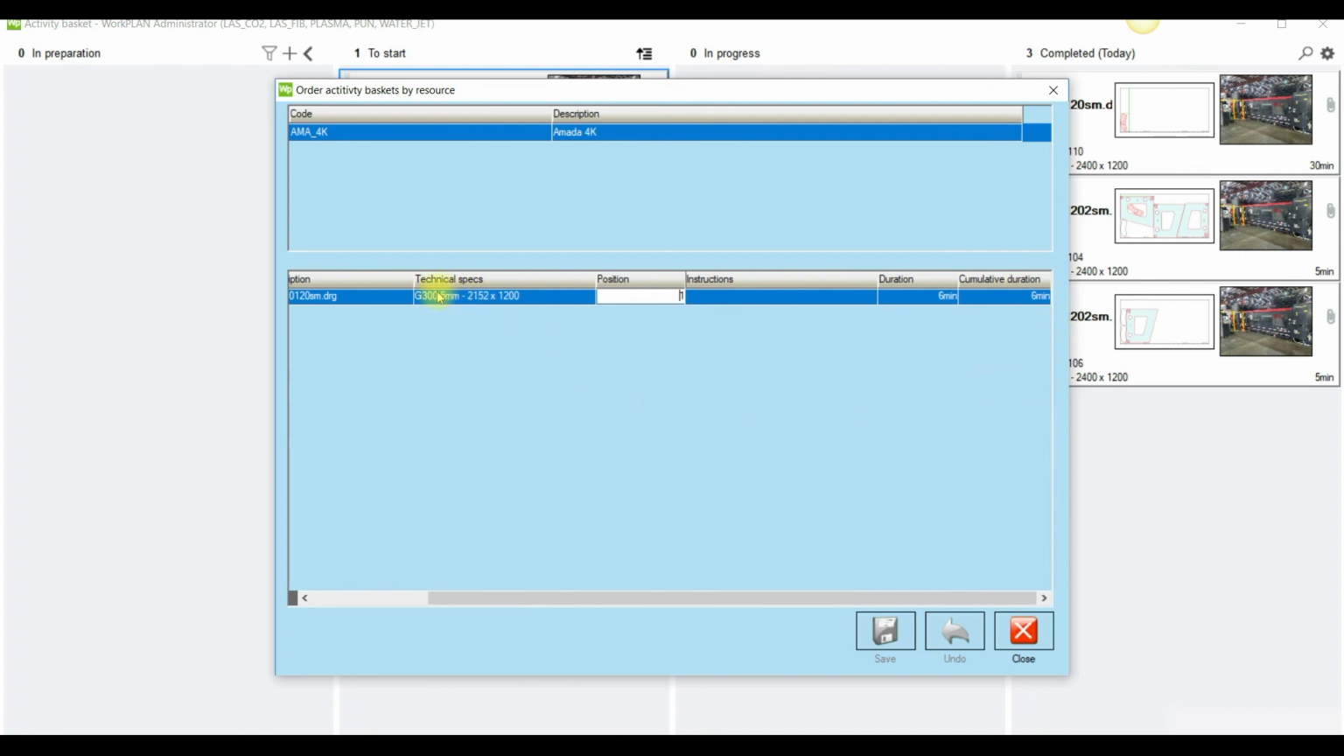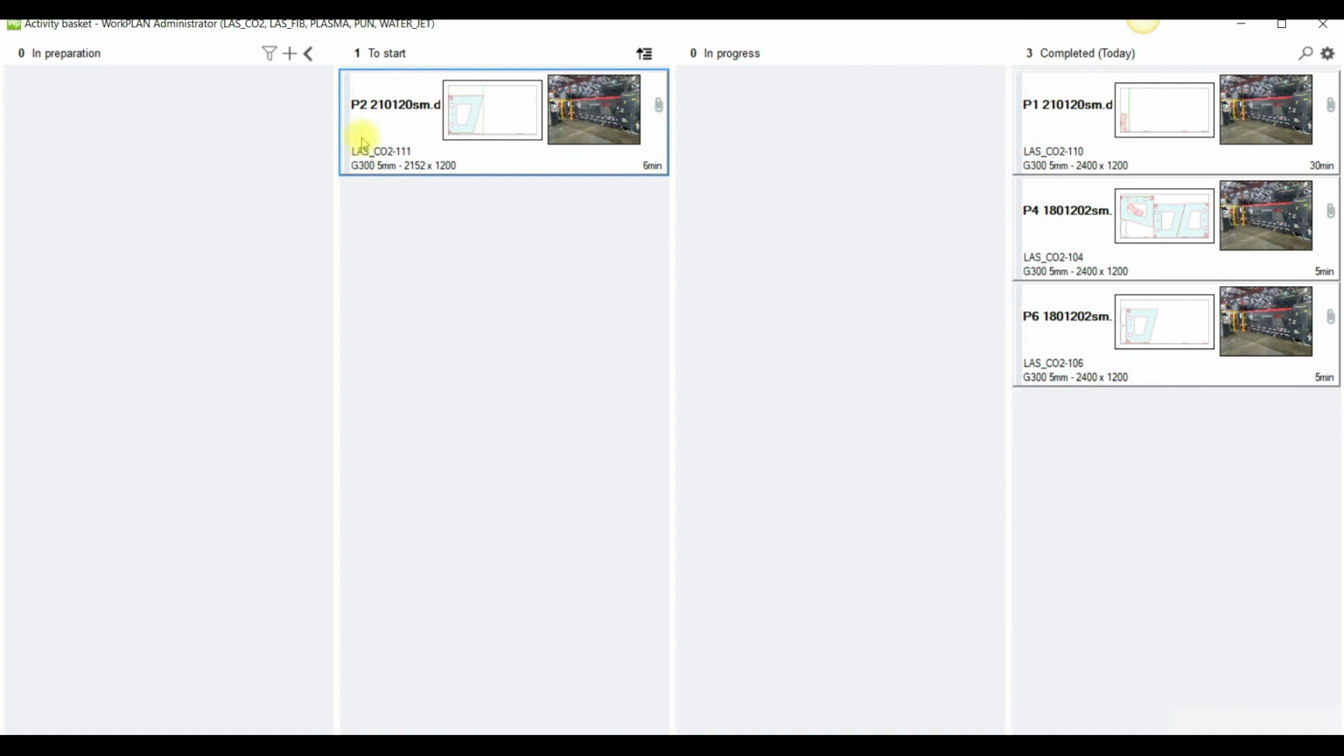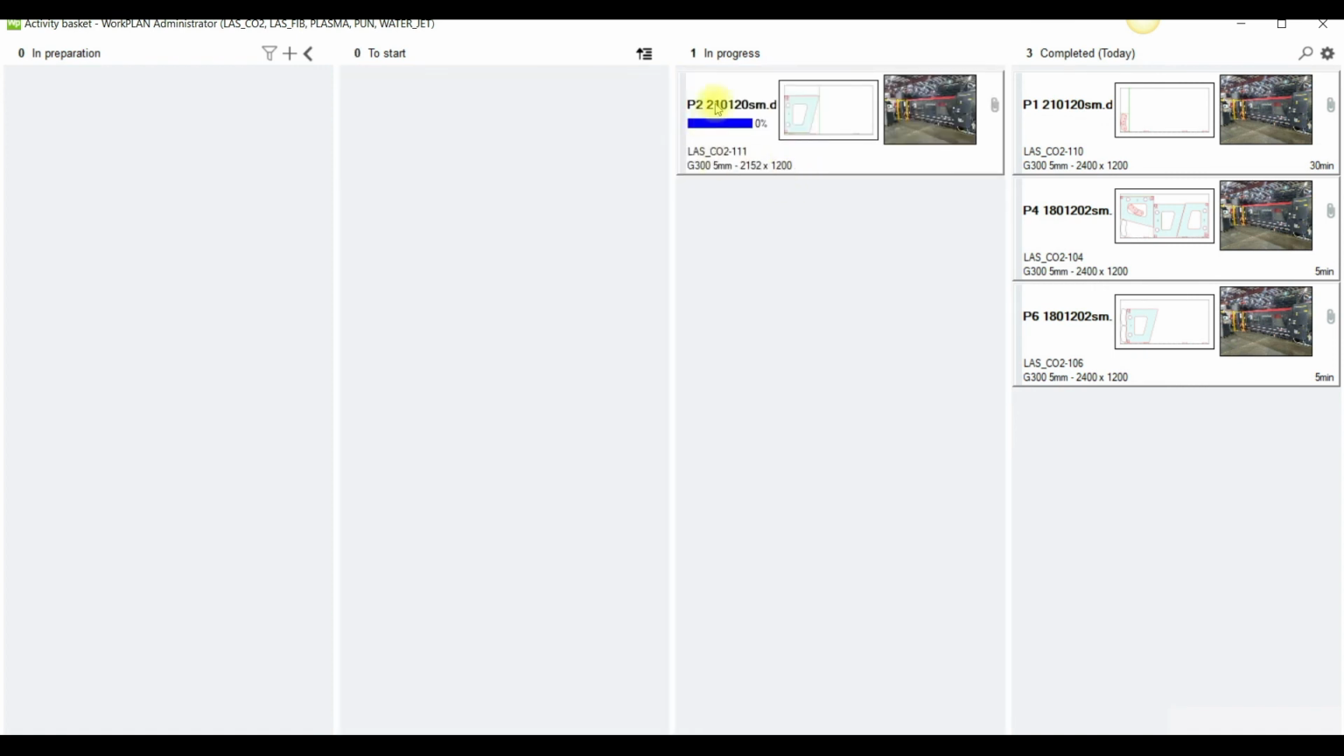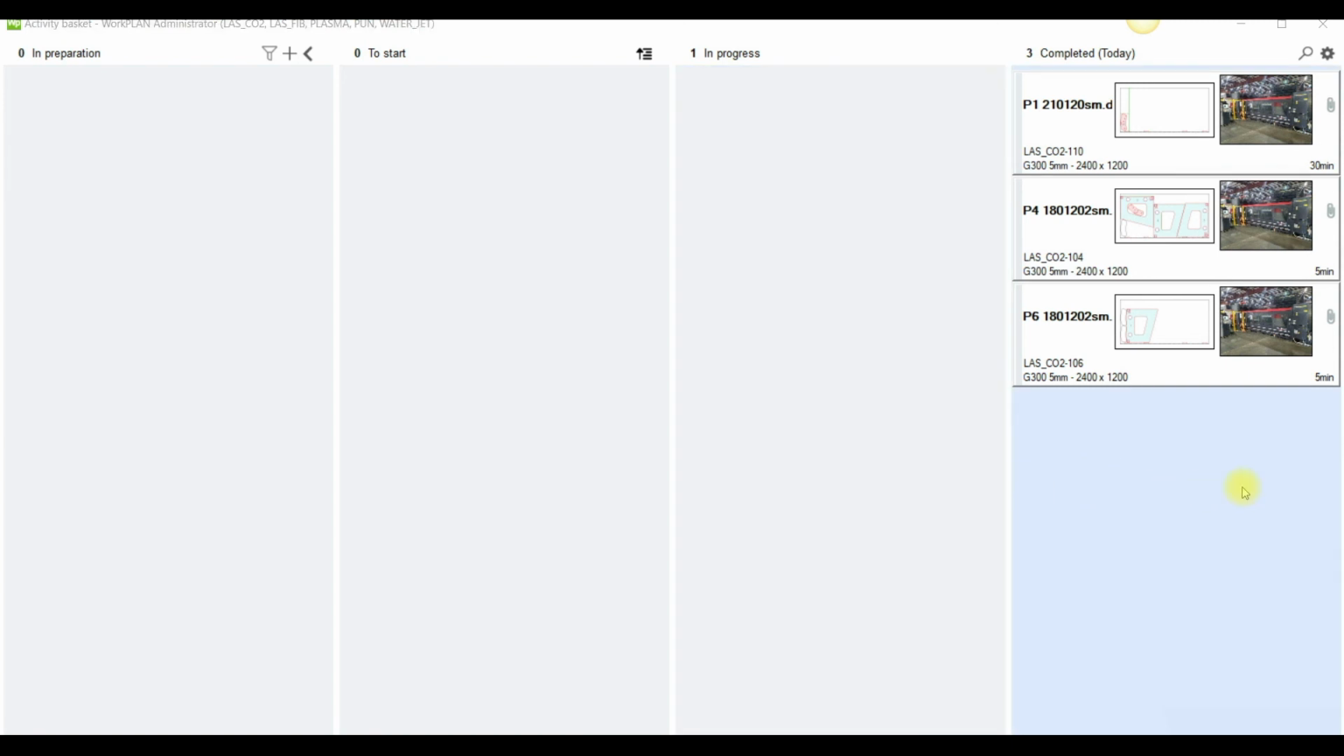If I had a number of different nests, I can drag and drop to set the order of these programs. I can manage the order of cutting that's going to be done on the shop floor for the operators. We'll close that up. In this scenario, we're going to push that across. And then we're just going to complete the job just like last time.